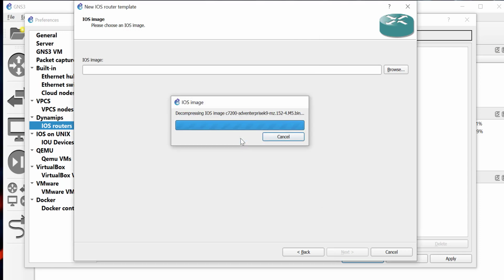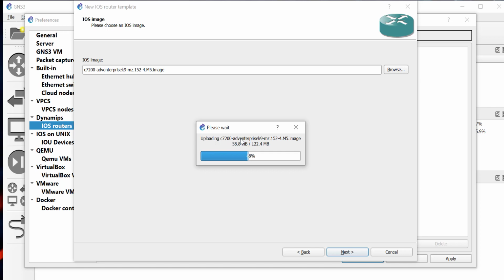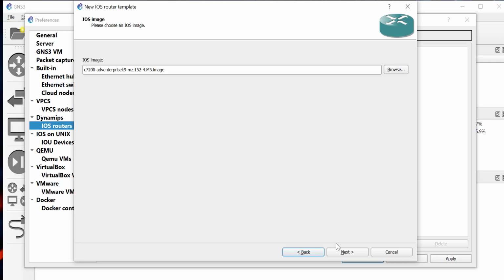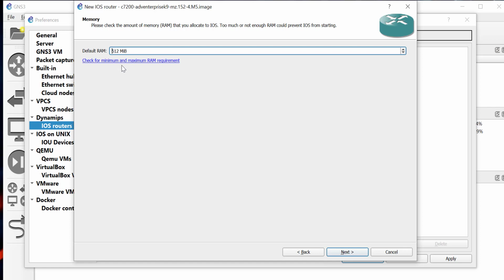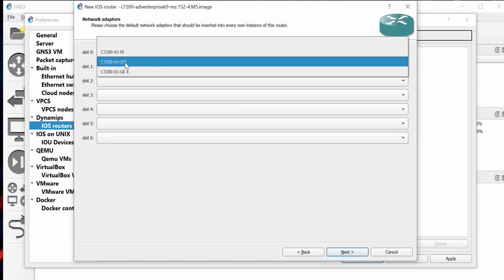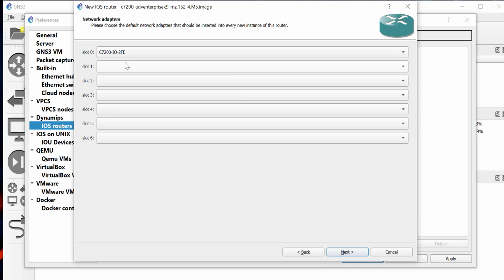Yes. Click next. Next. Now by default it is 512 MB per router. Next. So here you select 2FE. This will be the 2 Fast Ethernet ports. Again you can add 2 more and a 4T. Now this will be your Fast Ethernet ports and this will be your serial ports. So in total I have 4 Ethernet ports and 4 serial ports.